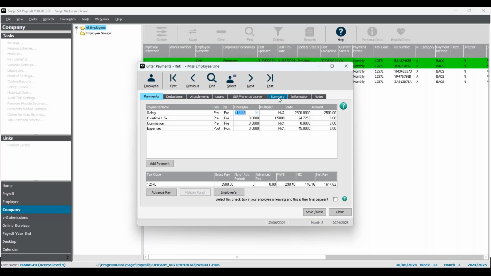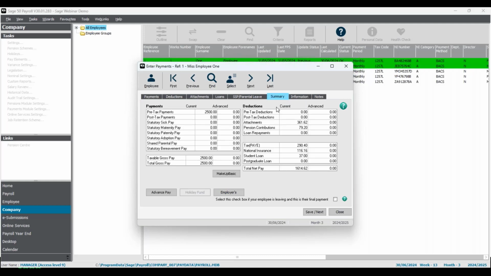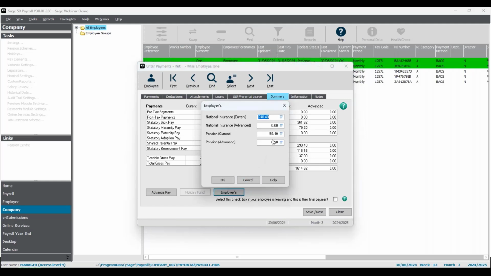Then if I go to the summary tab, again, payments on the left and deductions on the right. So I've actually got the employee pension contributions just here, showing as £79.20. So that's where you'll find the employee's contributions. And this is for the employee on my Nest pension scheme. To find the employer contributions, you'll see the employer's box at the bottom. Click on this and I can see the current pension for this period for the employer is £59.40. So that's where you'll check the employer.